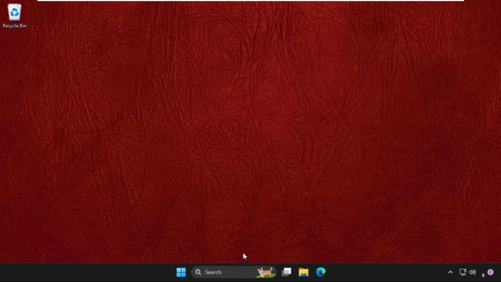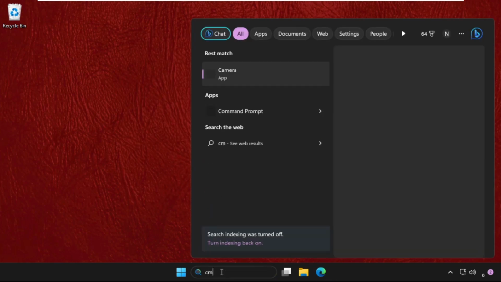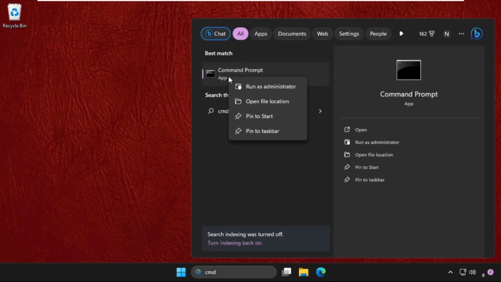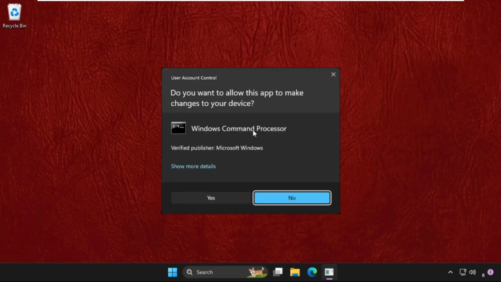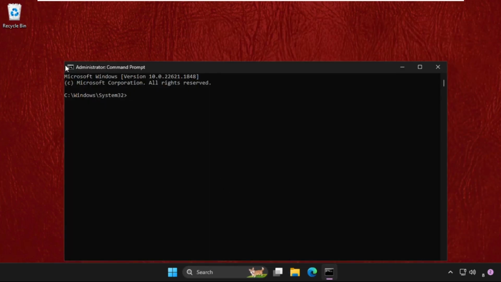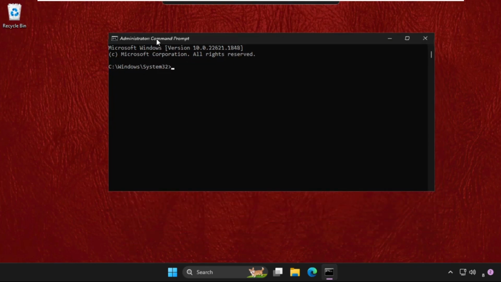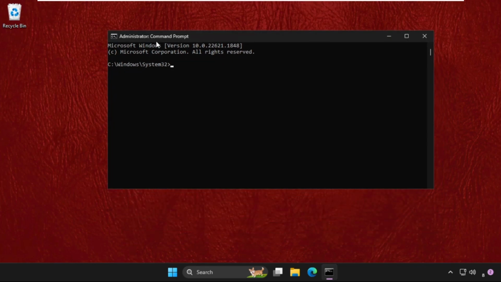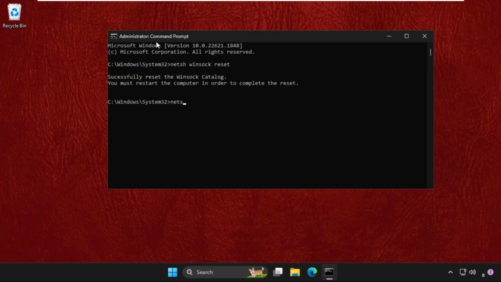Now close the window, go to search bar, type your cmd, right click on it and select run as administrator. Now we need to execute some commands, so type all these commands carefully and hit enter to execute them. Type in netsh winsock reset and hit enter. Then type in netsh winsock reset catalog.